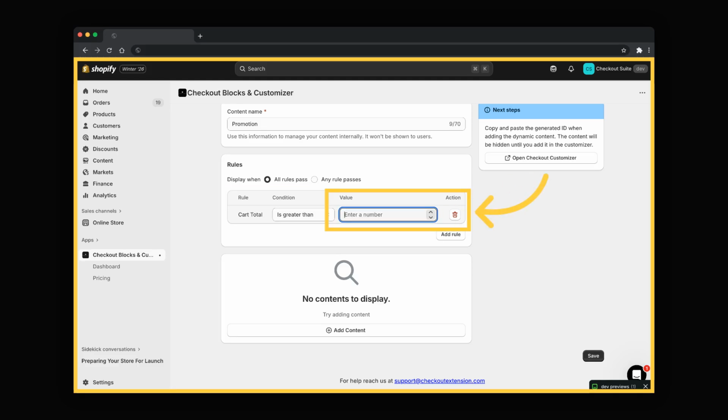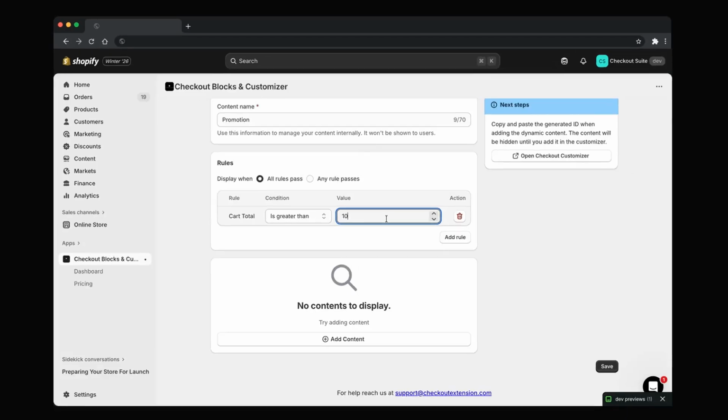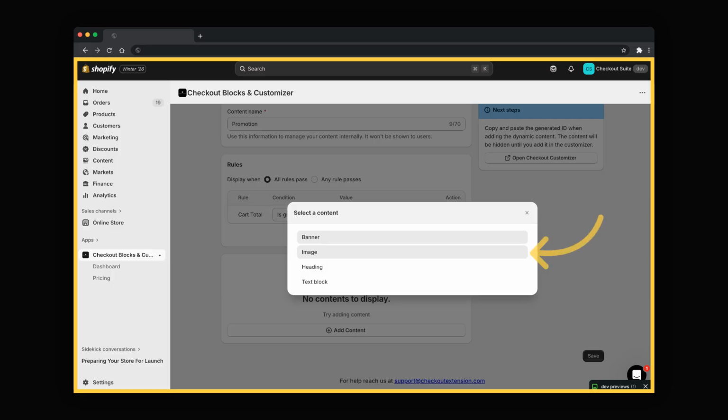Click Enter a number to input the value that the cart total will be compared against. We are keeping 100 as the cart total threshold for displaying the dynamic content. Click Add Content to include a new content element within your dynamic block. Select from the list of content types to choose from. We are going with image type.